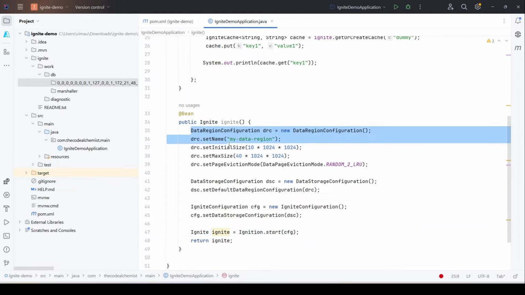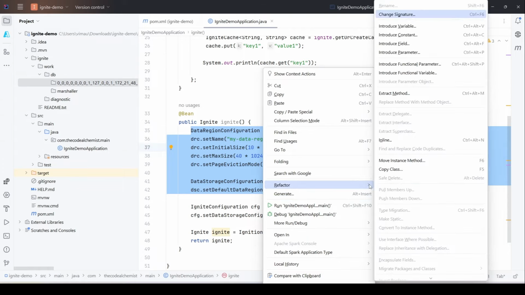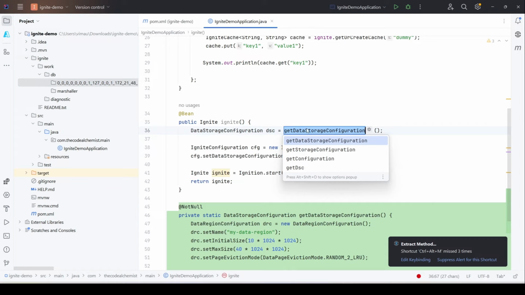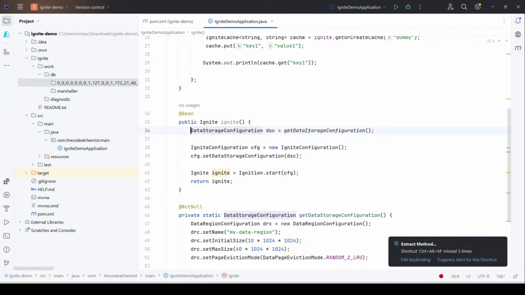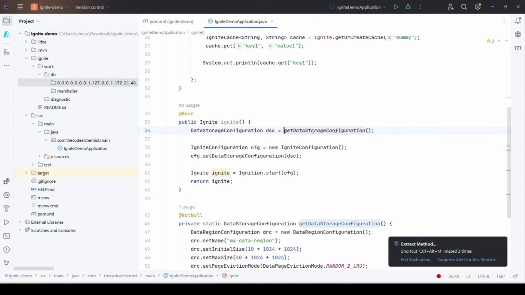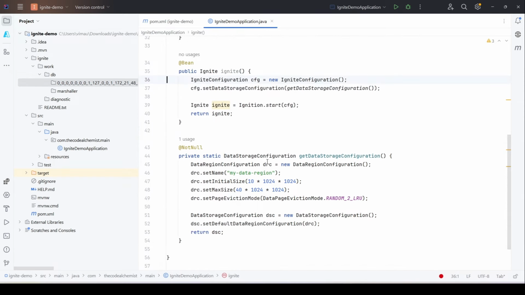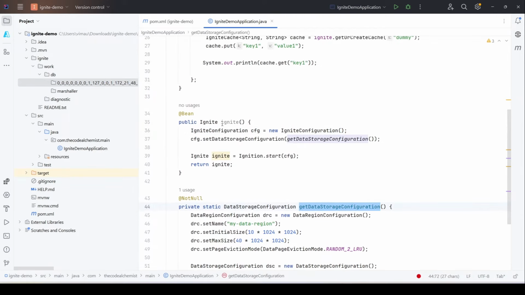We can refactor it further. So let's say we can move it to some other method to keep it clean, and we'll extract the method like this. All right, we'll name it getDataStorageConfiguration, and then we can call the method directly from here like this. So we didn't do anything special. We simply moved everything to a new method, getDataStorageConfiguration. And this particular method will be focusing on just the Ignite configuration. So we have successfully set data storage configuration.